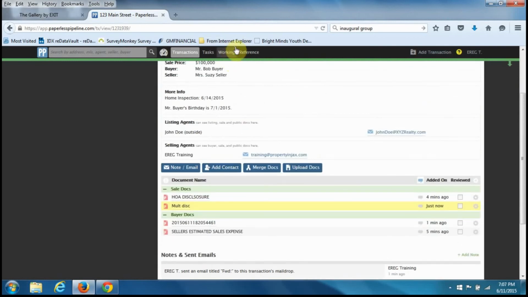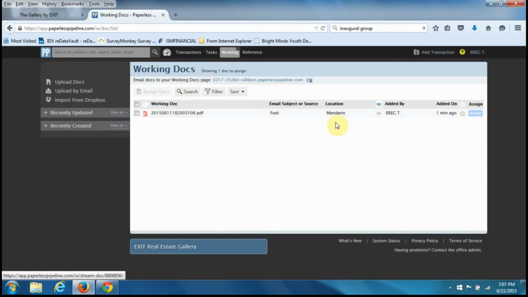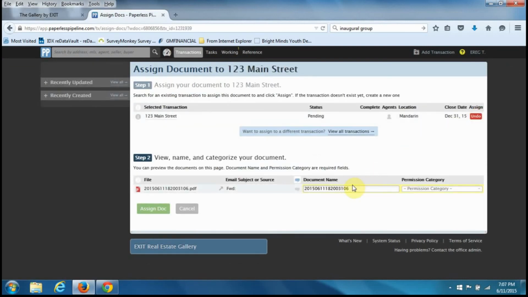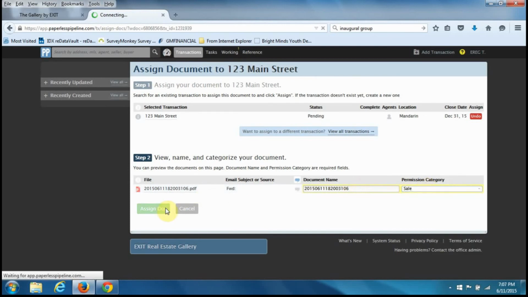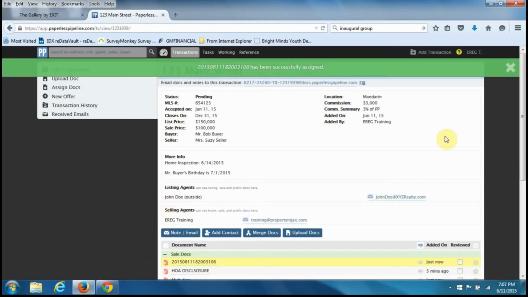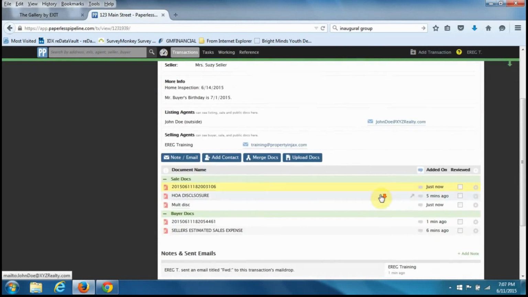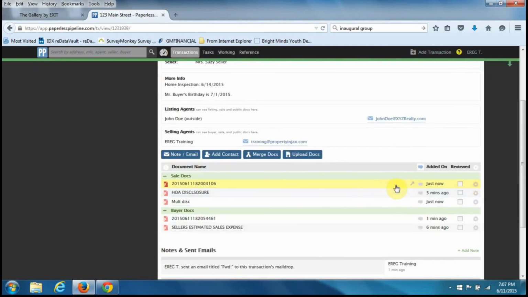You notice that the Working Docs tab still has a number 1. Select the Working Docs tab again. Find the document. Select Assign. Give it a name. Give it a category. And select Assign. Again, new activity appears in yellow. Okay.